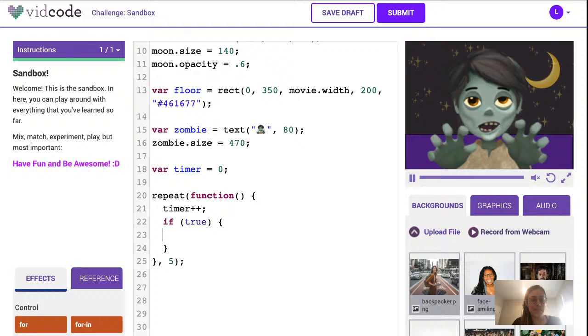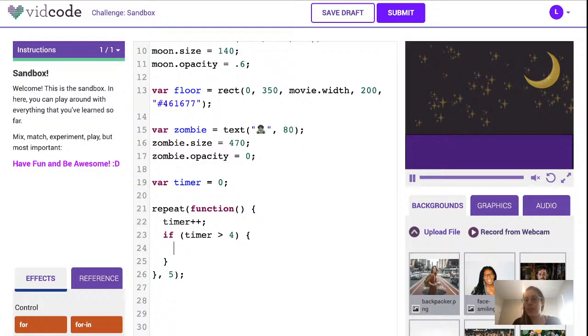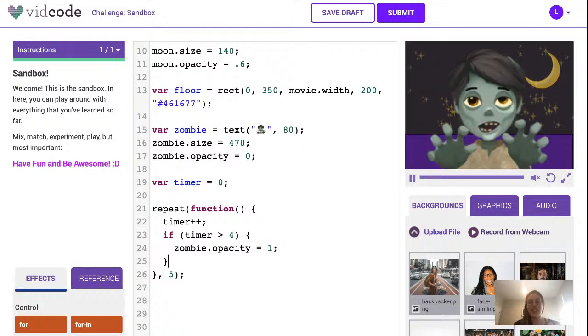So then if, let's say, timer is greater than 4, and I'm going to set my zombie to be totally transparent. I have to spell opacity correctly. And then if timer is greater than 4, I'm going to say zombie.opacity equals 1. And then it's going to appear. Yeah, there it is. So here's my project when it loads. Okay, perfect. So I'm going to give it more time because I want someone to be scared.